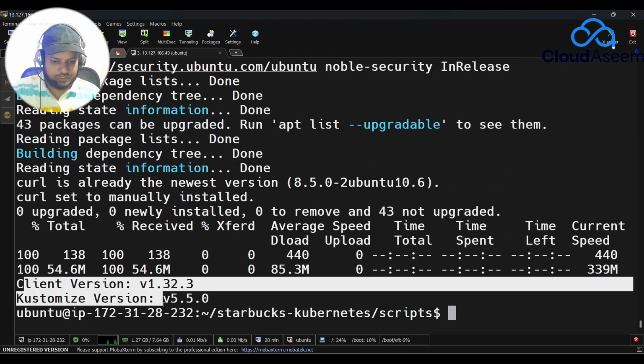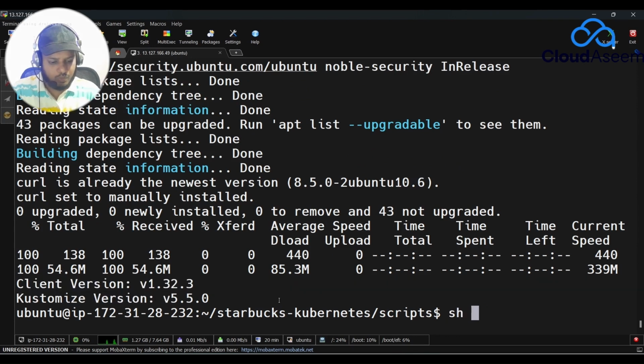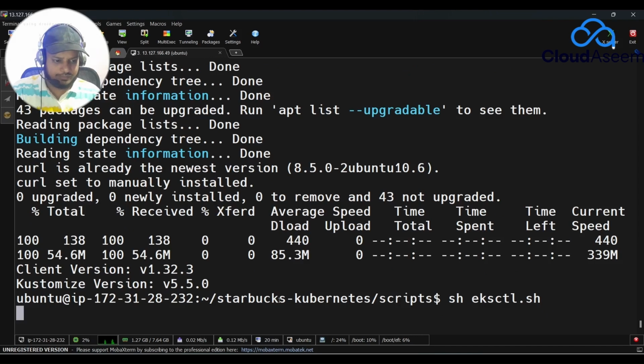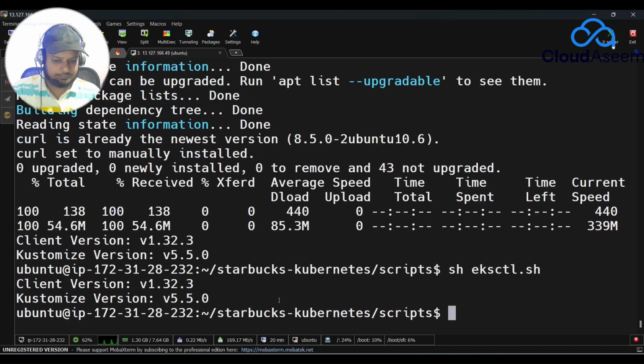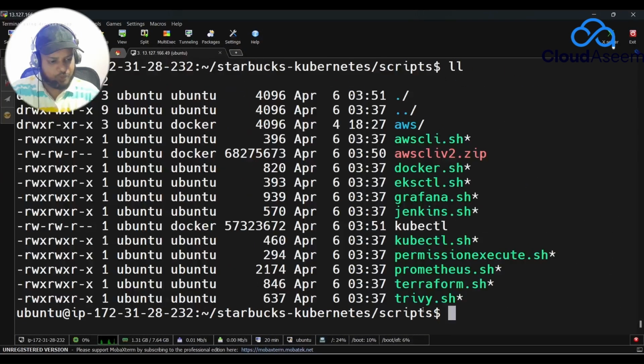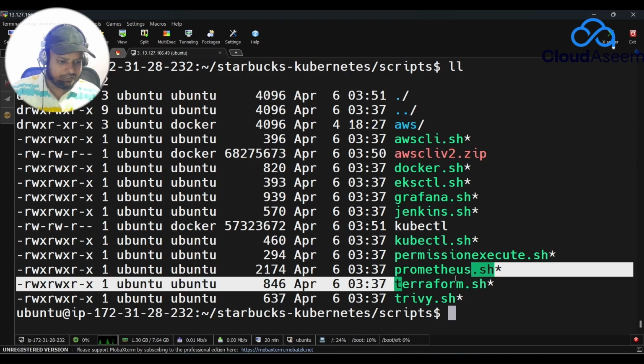That's fine. kubectl is installed. Now I need to install eksctl. Okay. So it's saying that eksctl also has been configured. That means whatever we required for this virtual machine has been configured. Okay, kubectl and everything is done.